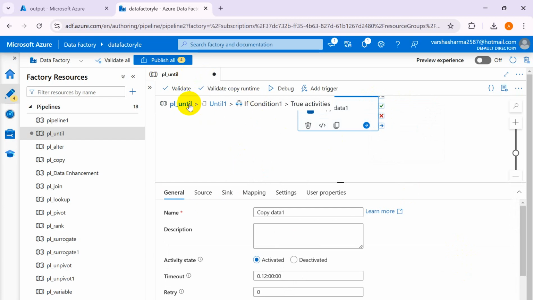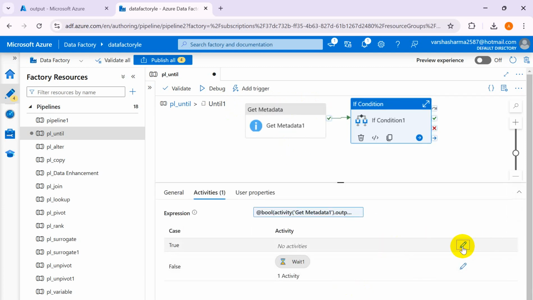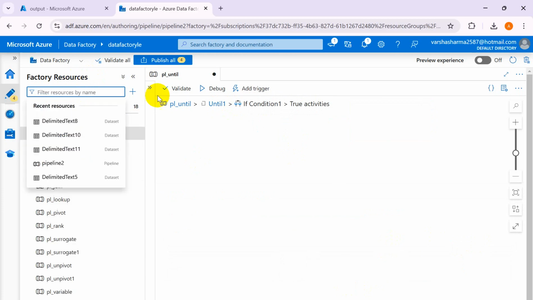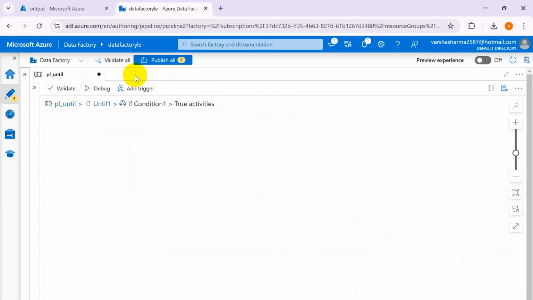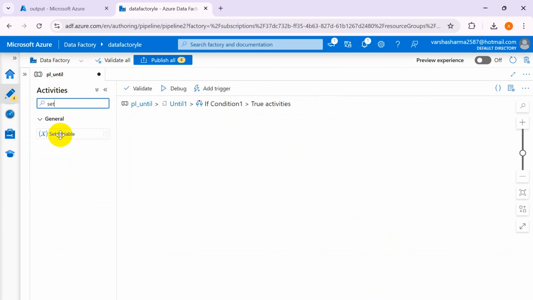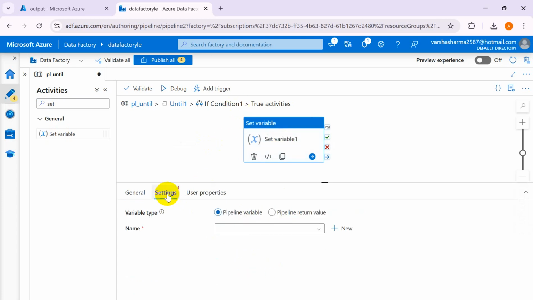Let's delete this copy activity from here. Instead of the true condition, I should give a set variable activity. Sorry, I'm searching in the wrong place. Yes, set variable. I should use set variable here, and because it is true, I should make this variable file available option, and the value should become true.